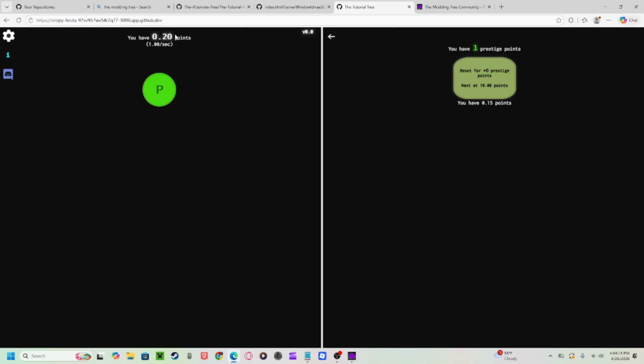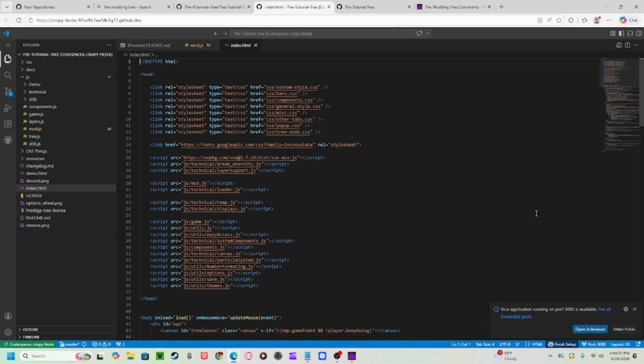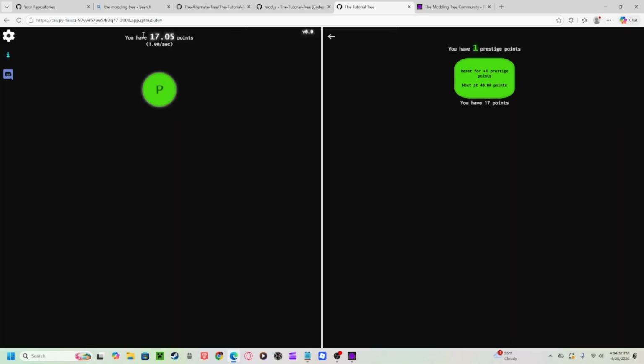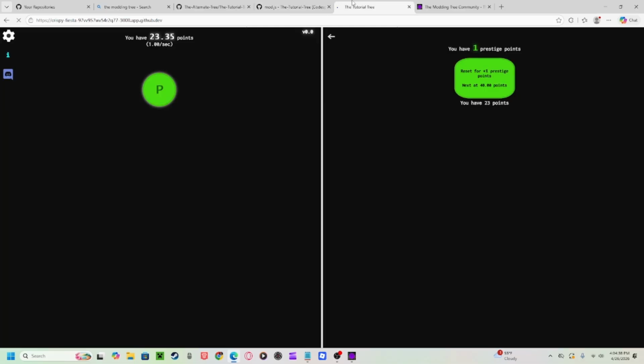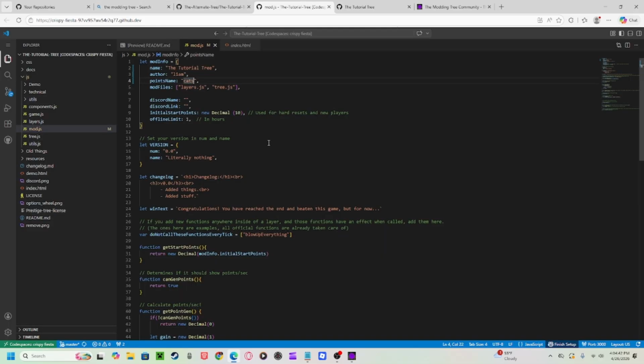So right now, it's obviously not really exciting. So to add stuff, I recommend going to mod.js, typing in your GitHub username or your name. The points name is just this layer. Change it to, for example, cats. That's just my favorite animal. Also, you have blah blah blah cats.